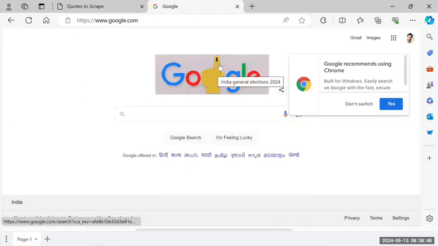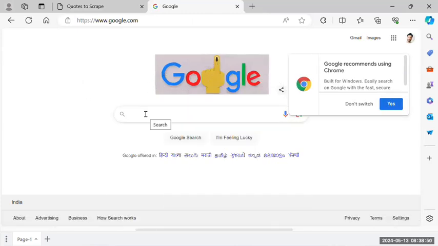So today is voting day in Pune. So I will go for a vote.